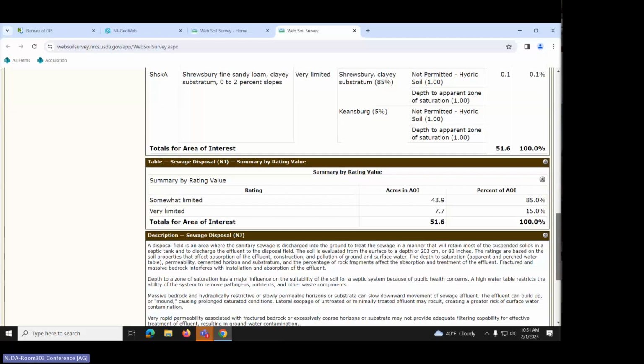I can scroll down further and I get a bigger summary. If you wanted, you could put something like this in your sale write-up to show the types of soils that you have and the percentages of each. But I caution you, because remember before I said, well, I hope this is right as I'm selecting my boundaries.